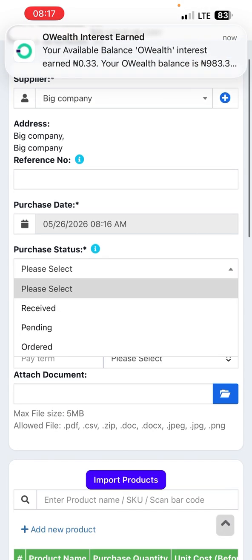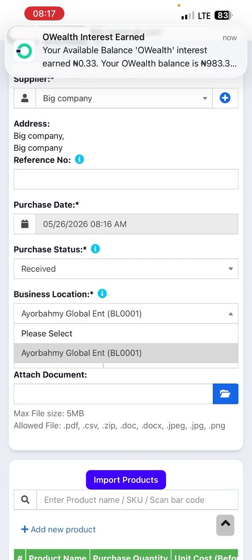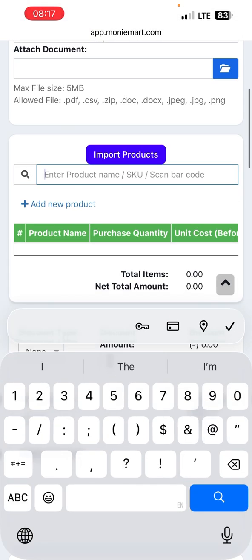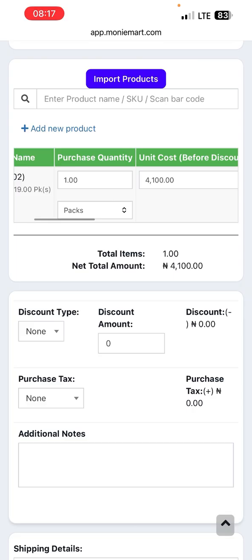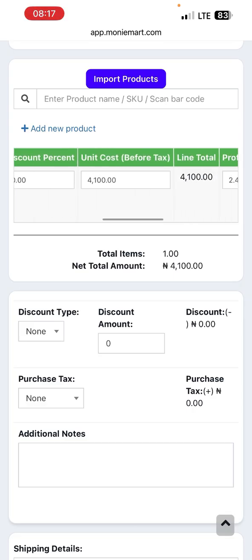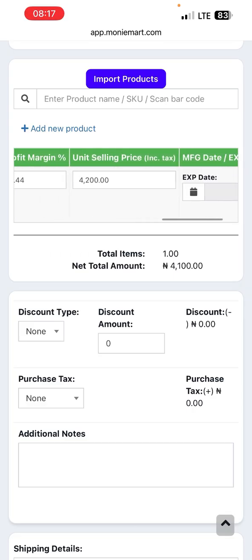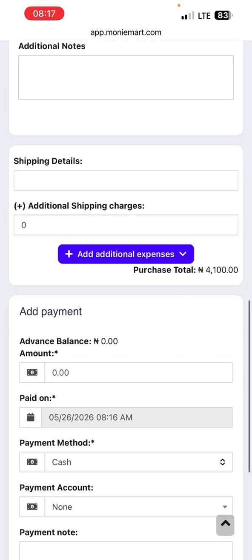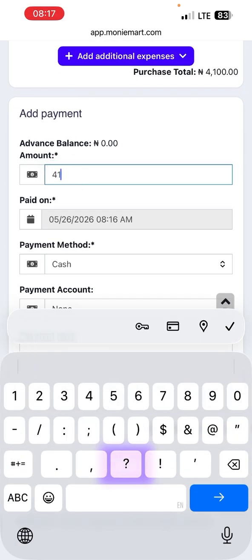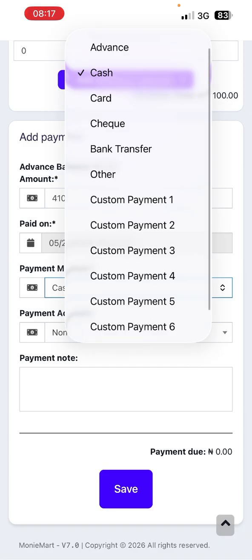So you receive the stock, you click on receive, the location, then the product name, you can just type 7 up. So the amount, the purchase quantity here, you type it here, unit cost price. So then the amount you want to sell the market, you type it here, the expiring date, you type it there. So the total is 41. So you can type the 41 here. So the payment method used to pay, you can choose the bank transfer and save it.